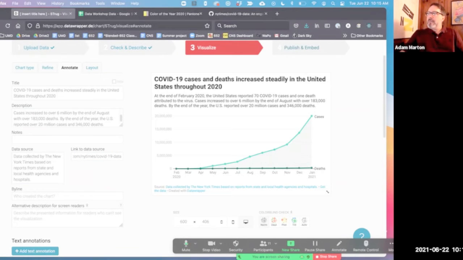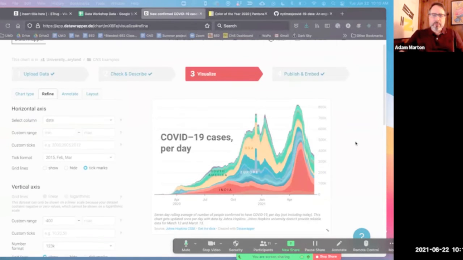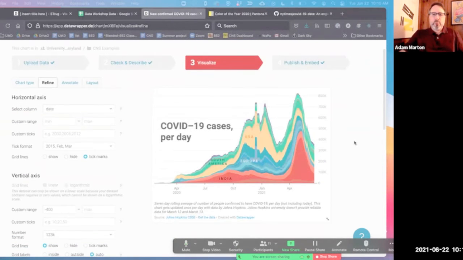So for time's sake here, because I really want to get into maps, I want to show you guys how you could make a much more interesting Datawrapper graphic, right? What we've done so far is we've made some really, really simple line charts.